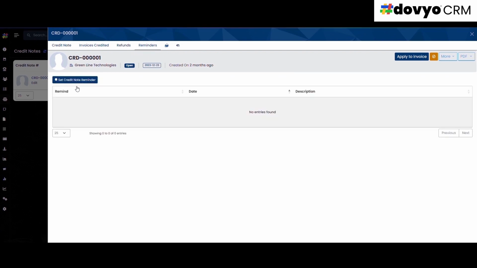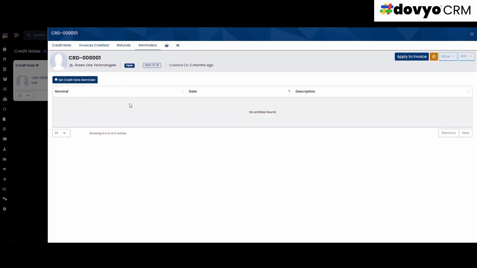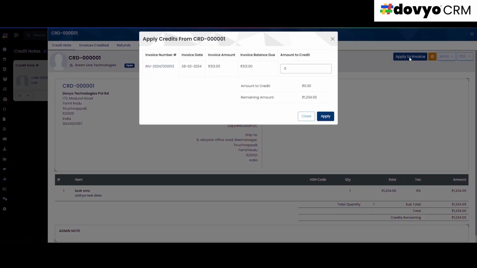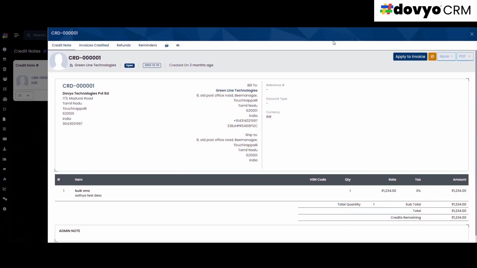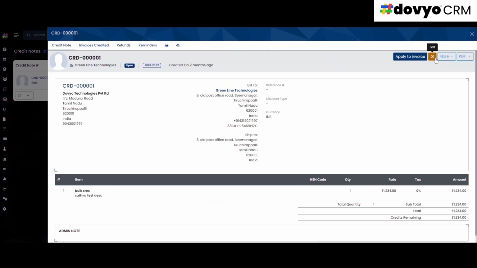And the reminders, if you want to set any credit note reminder, hit on it, create a reminder, as we do create reminders everywhere. Click on save, your reminders will get displayed here. Next, if you want to apply this credit note to an invoice, click apply to invoice and it will give the entire details. Hit on apply, your credit note will get applied to the invoice. The edit icon will allow you to make additions if you want to proceed, and in the more option, if you want to make any refunds, you can do it over here. If you want to make this credit note void, hit on it and it will become void.